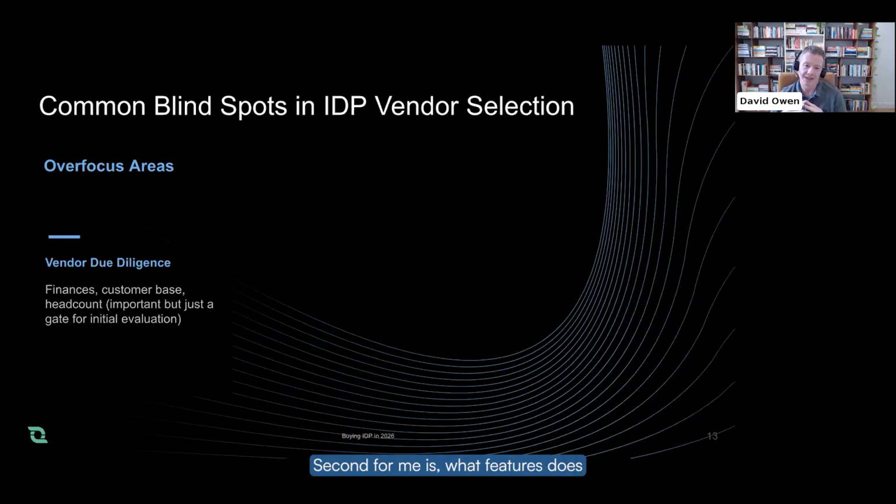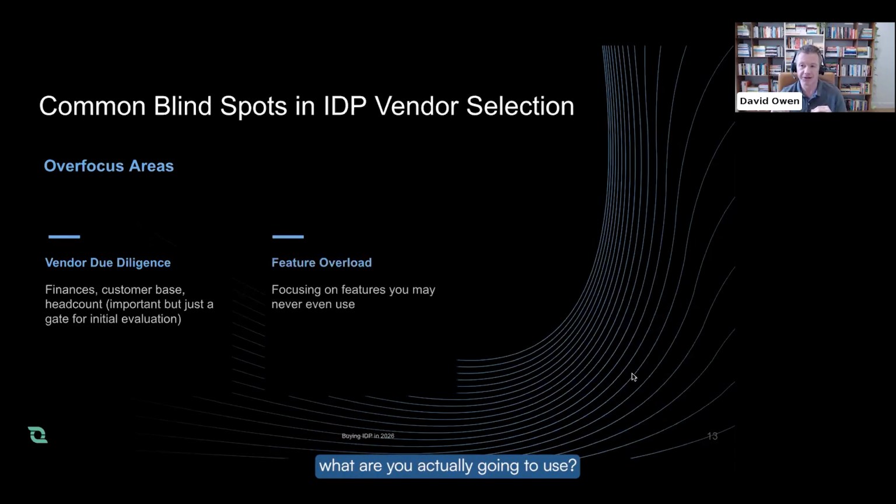Second for me is, what features does the product have versus what are you actually going to use? What do you actually need? Sometimes businesses can get distracted by the shiny object in the corner, the laundry list of 50 or 100 features, when what are really important might be two or three of those features and how well that solution delivers on those two or three features.